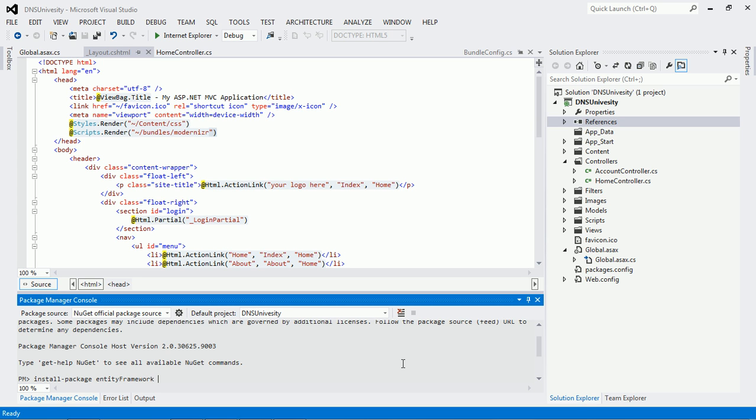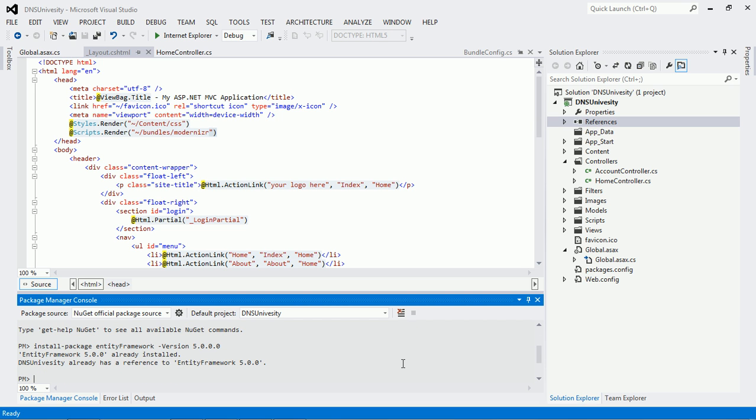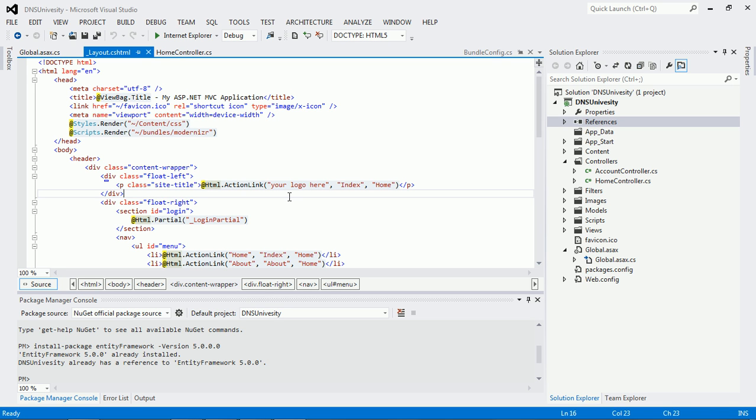For Entity Framework, we have to provide the version, which version we have to install, and we are going to use 5.0.0.0. Okay, so you can see here that Entity Framework 5.0 is already installed.